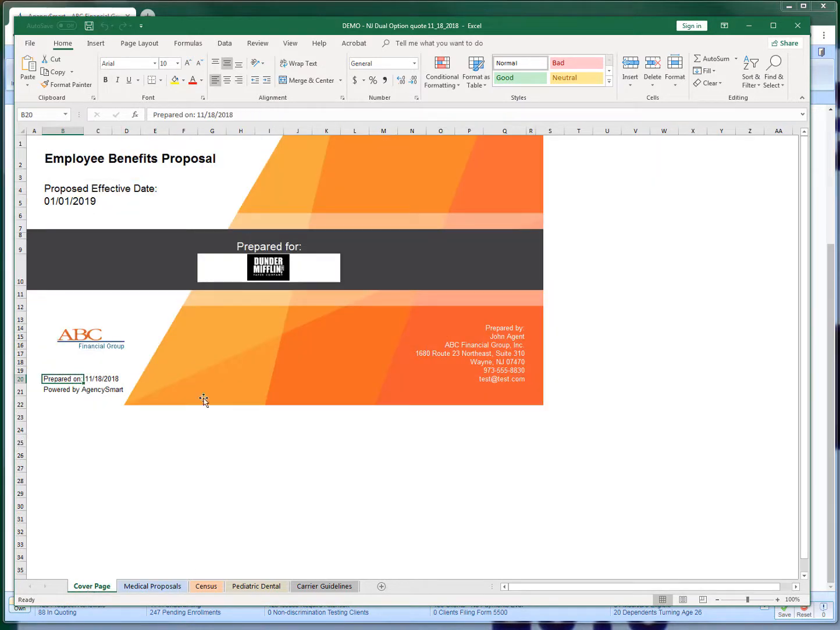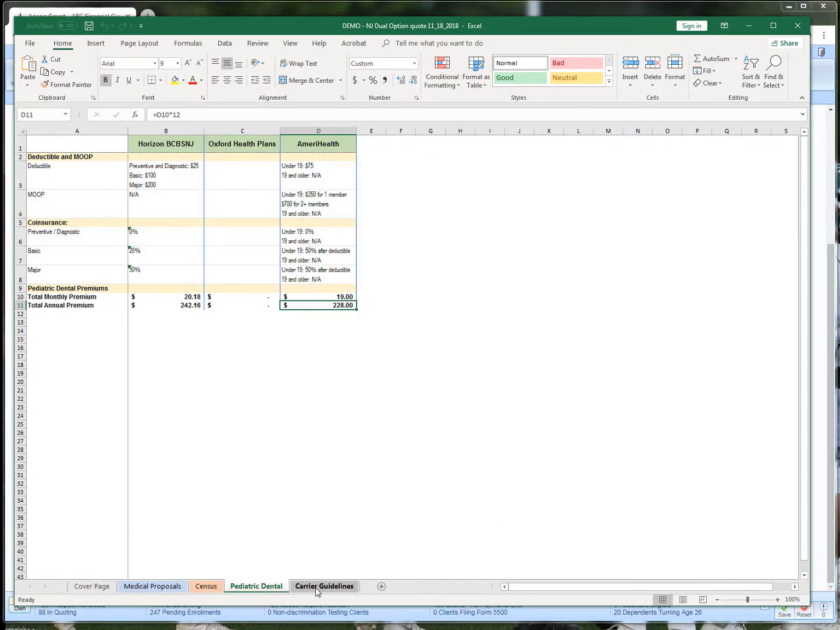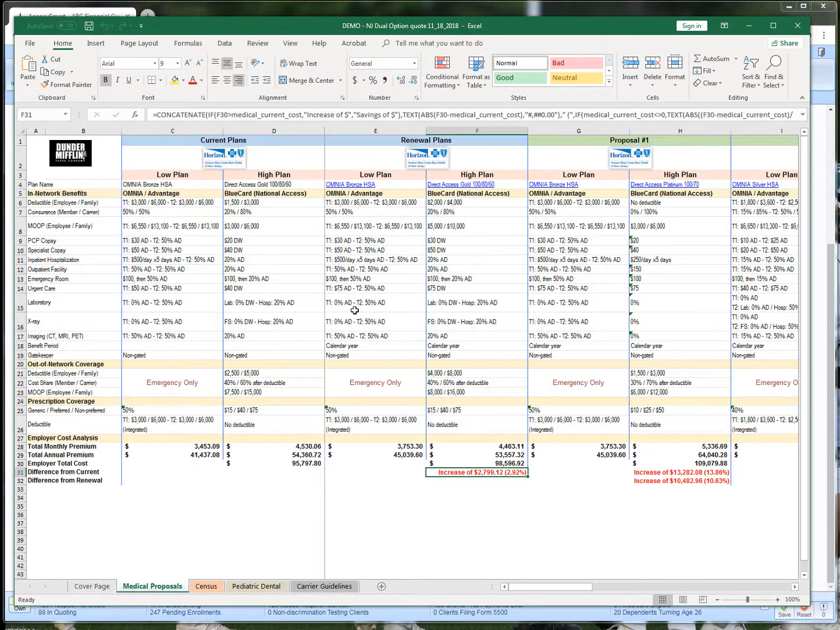You got your cover page with the client's logo, customized to the broker with the broker's logo. You have the census, and on the census page, you're going to see this little key down here that says low high. All the people who are in the low plan are going to illustrate in this white area, and all the people who are in the high plan are going to illustrate in this green area, so you can identify what employees in what plan. Your pediatric dental proposal, and your carrier guidelines. And that's how you run a dual option quote in Agency Smart.